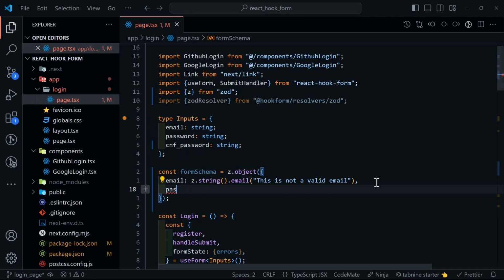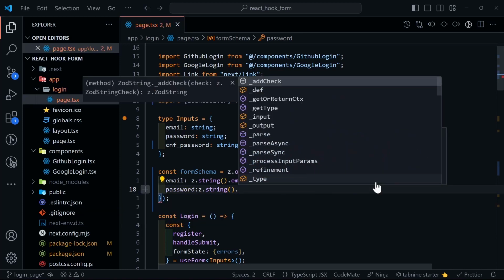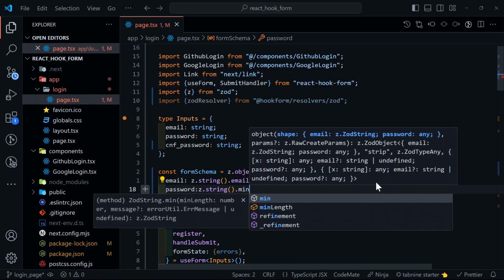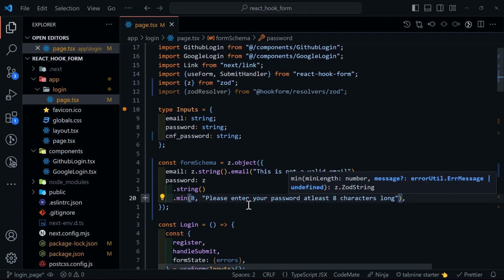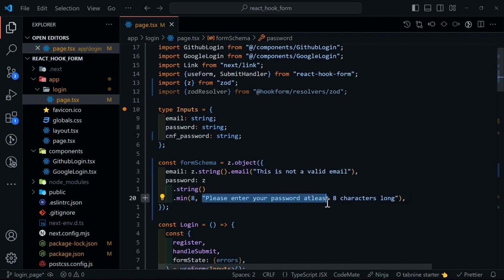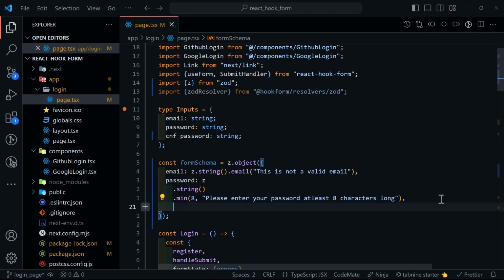Password, and what we can do is z dot string, and now a new field comes here, which is min, and this will check for the minimum length of the string. So I'm giving here 8, and I can paste this message right here which says please enter your password at least 8 characters long.